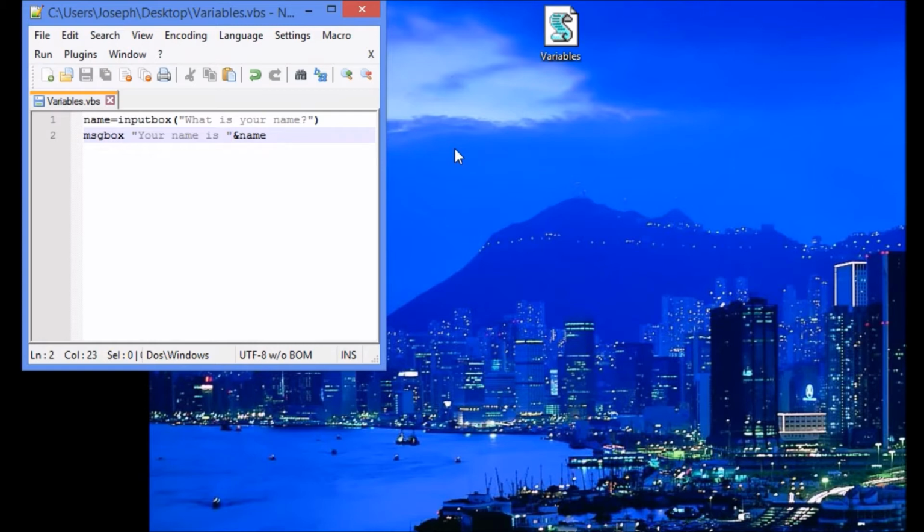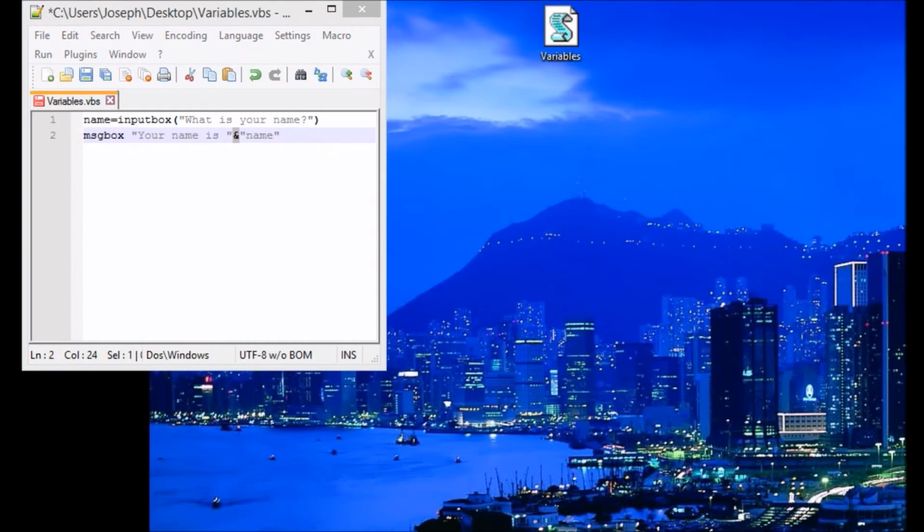And so to do that, I put an ampersand, which means I want to add on to the string that I just have. And then I type the variable that I have here. And because this is not in quotes, it will be the value of whatever it is equal to. In this case, what is put in the input box. If I put quotes around my variable, then I'm going to take two strings and put them together with the ampersand. And it will be whatever is in between the quotes.